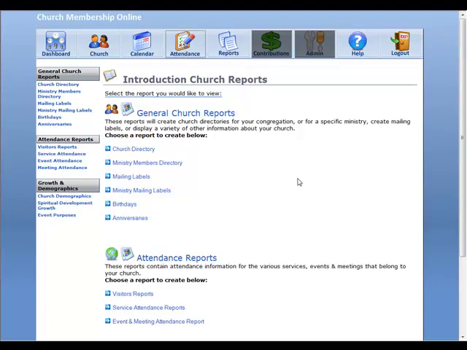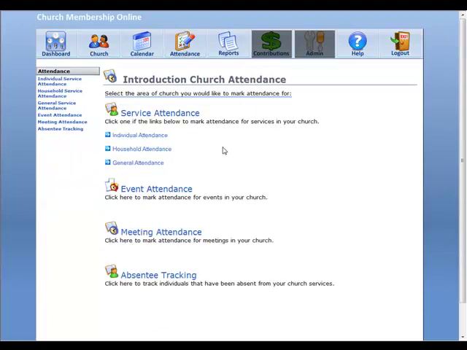Let's go to attendance now. And attendance is very simple. You have three options in which you can choose attendance for service attendance. These services would have been entered into CMO by your church administrator. So if you're not able to do an attendance yet, it's because the services haven't been entered in. So you may want to see your administrator in your church to make sure that happens.